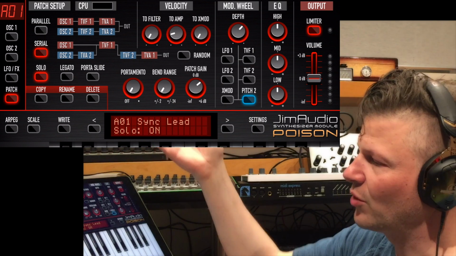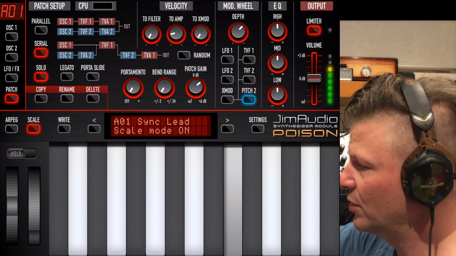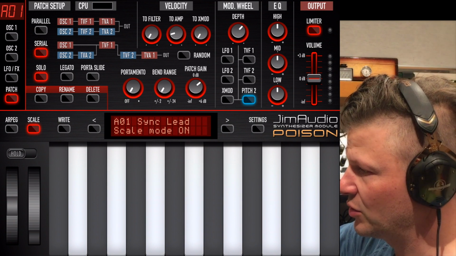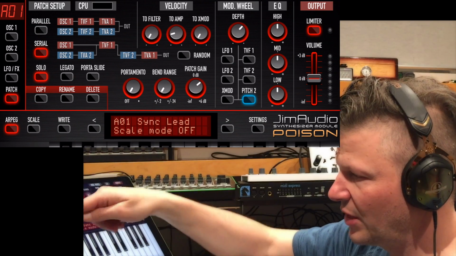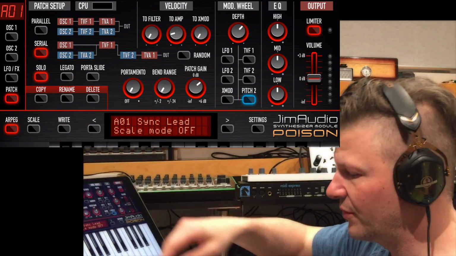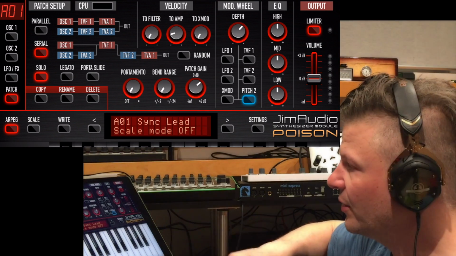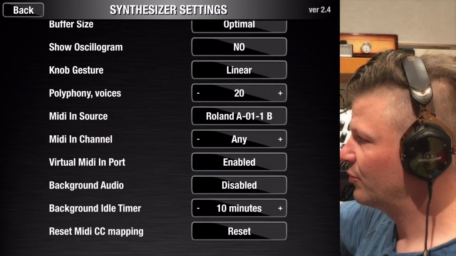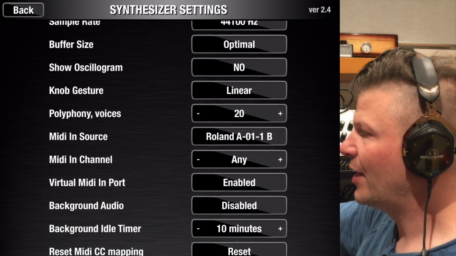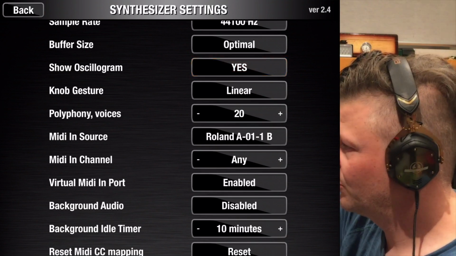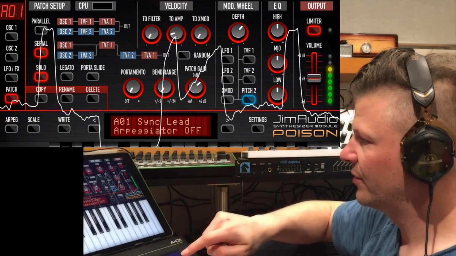Then you have a little bit more options, like you've got the arpeggiator here, you have scaling here to choose which note is going to be appearing depending on the scale you're using, and then the arpeggiator, you go, well, I have an arpeggiator, but how do I control the values, just on and off? Well, if you want to control the values, you go into settings here. By pressing settings, you've got all these options like sample rate, buffer size. You actually can show an oscillogram. This is pretty fun if you can actually see. I'm going to turn it off.